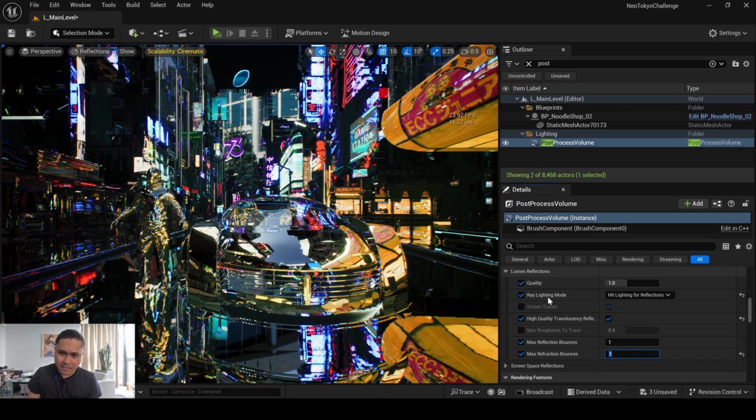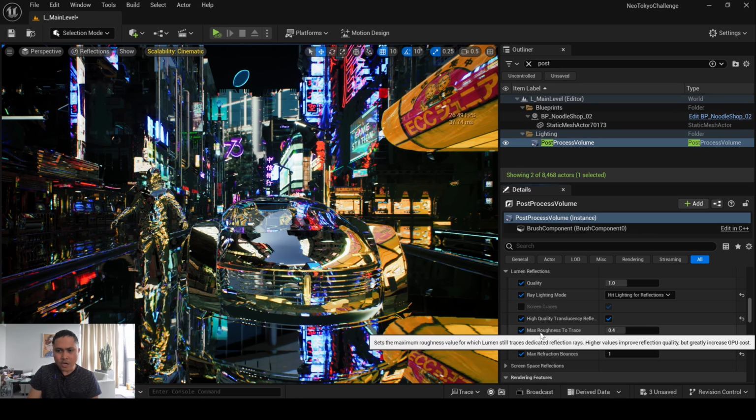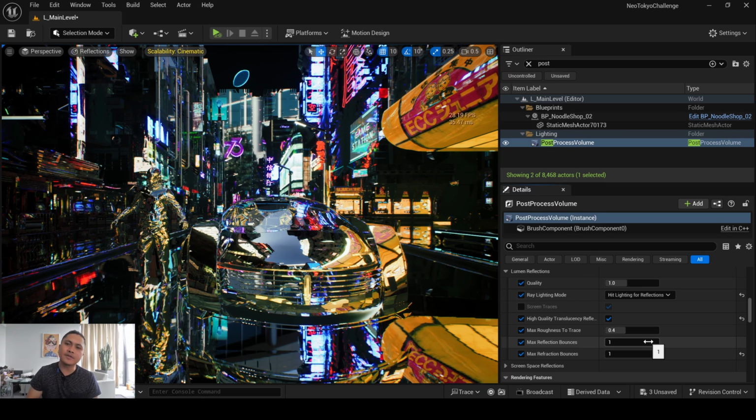Now, the next setting we're going to take a look at is the max roughness to trace. This setting right here is similar to the deprecated reflection setting, the standalone ray tracing reflections. Basically, the higher the setting that you use, the default is 0.4, the more of your scene is going to be calculated, the more GPU it's going to use. With this one, I tend to play around with this value because to me, not everything needs to be calculated sometimes.